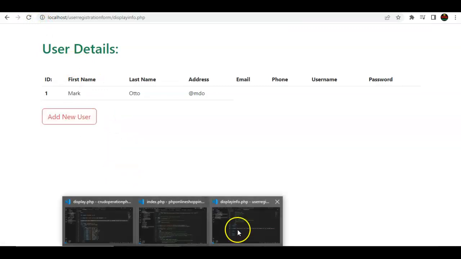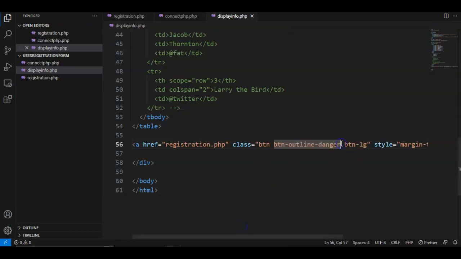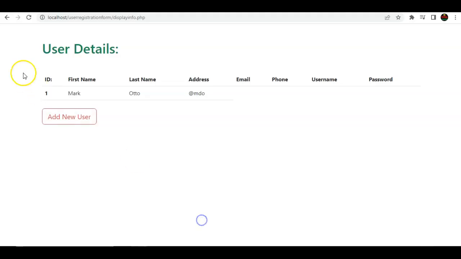I'm gonna just change the text color from here, danger to primary. So it will turn into blue. Let me check. Yes, it has turned into blue. So now I'm gonna start editing the table.